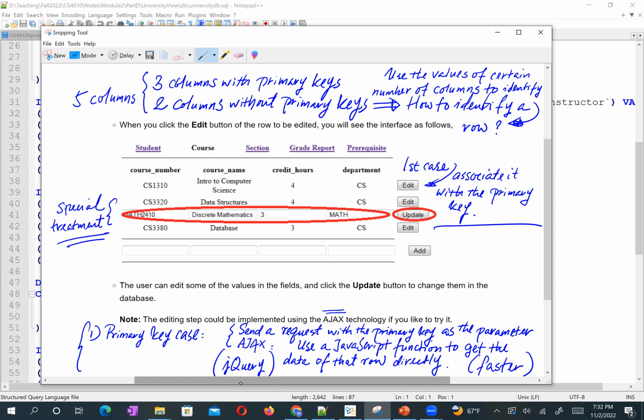That's one normal HTTP request, sent to the server directly. All right. So that's for the primary key case.